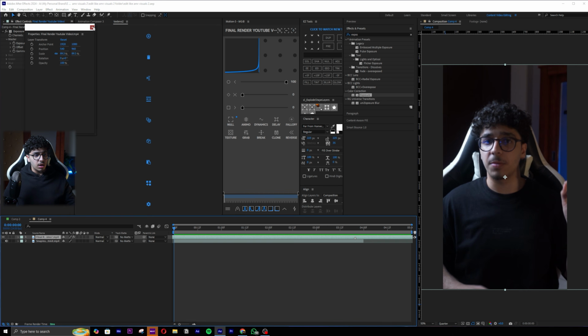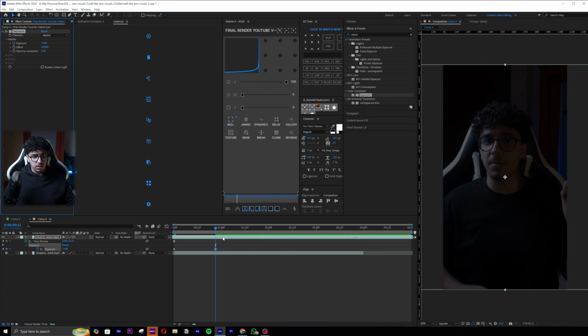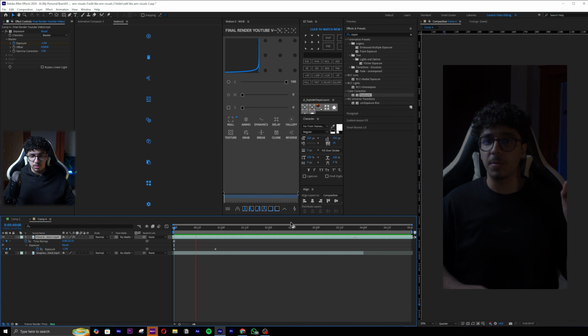So yeah, now I will pretty much have this exposure low, and I will do a keyframe to take this exposure even lower like this. All right, so basically it's just keyframed. Now very simple, and the exposure is decreased.